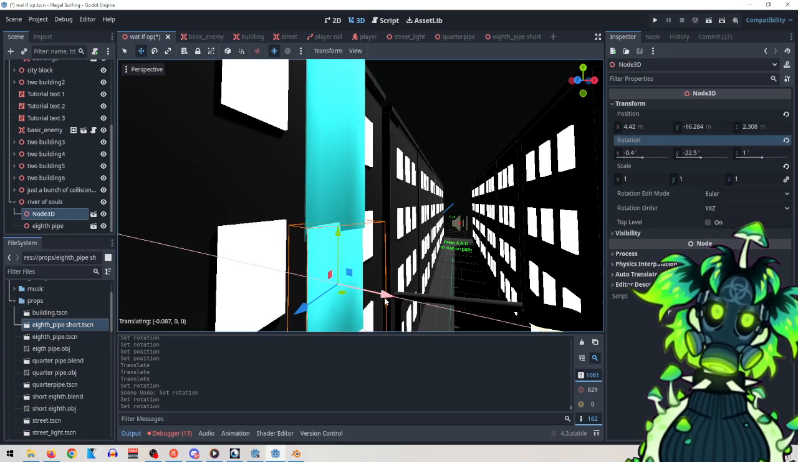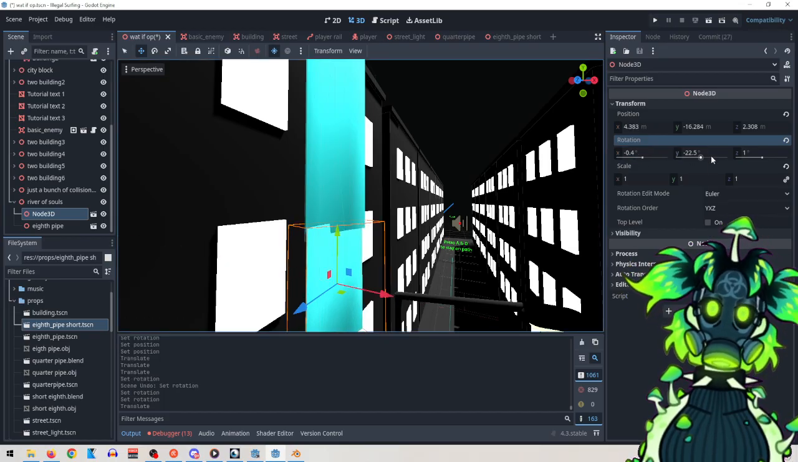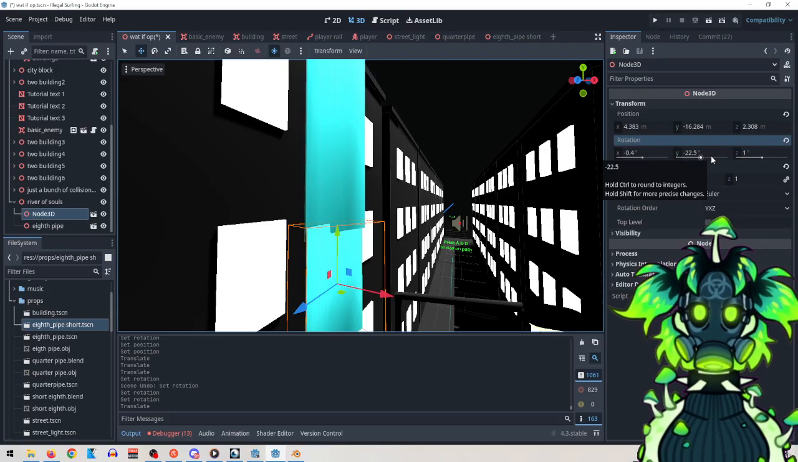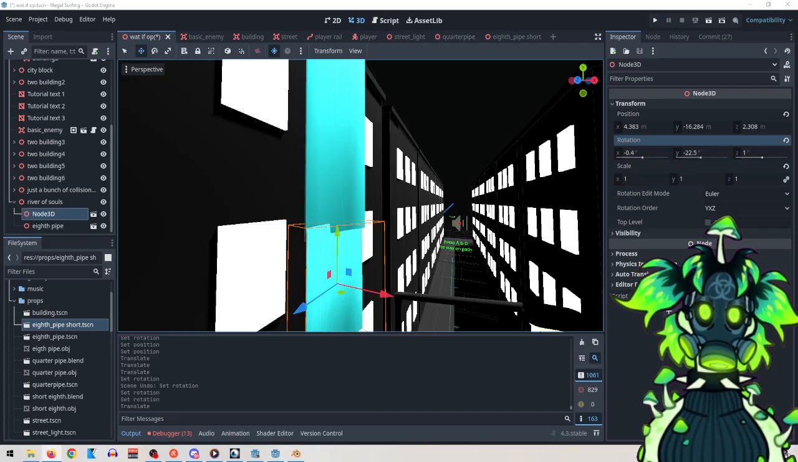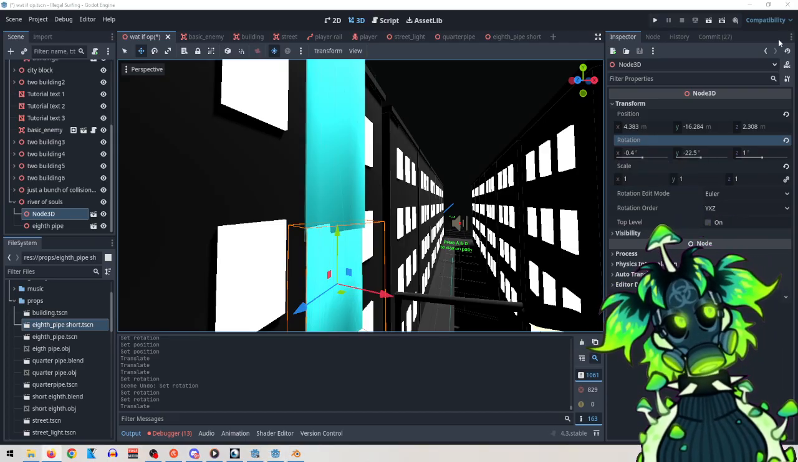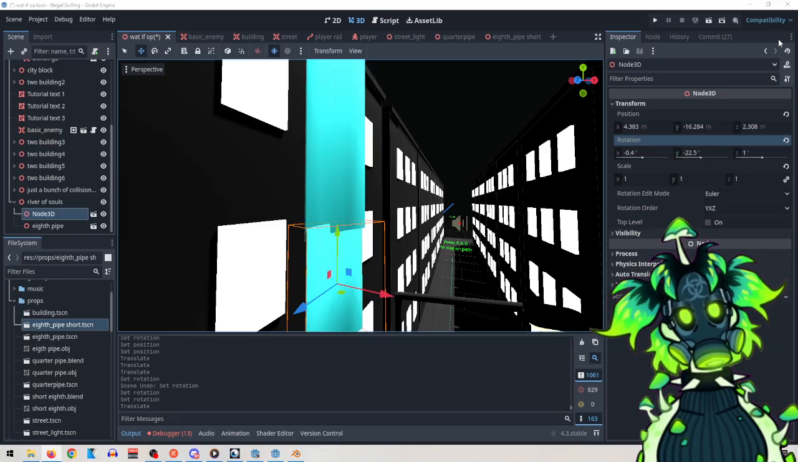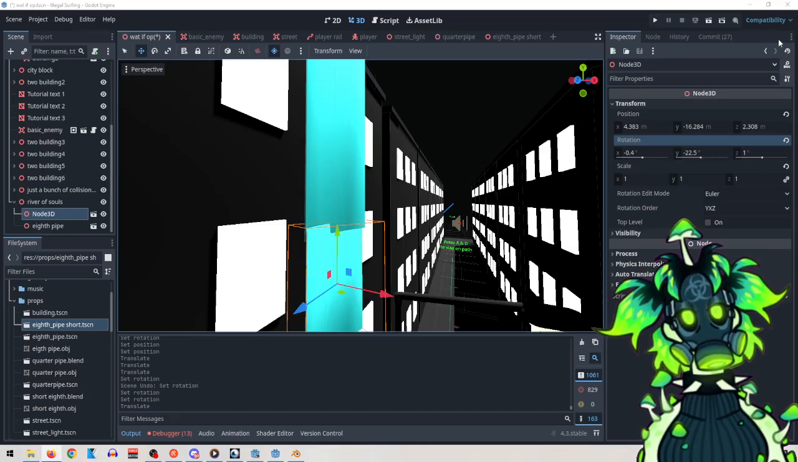I mean, the correct answer is probably to actually do this in Blender. Oh yeah. Path-based mesh generation, and okay. Path-based mesh in Godot.